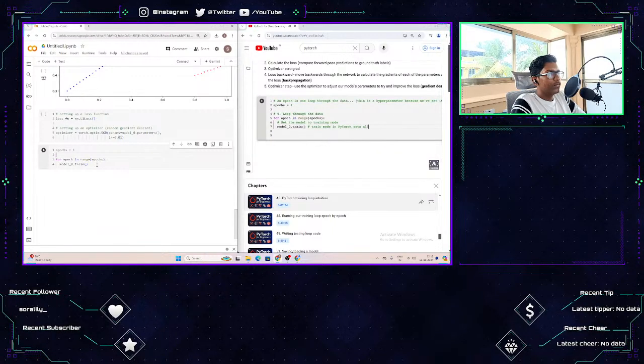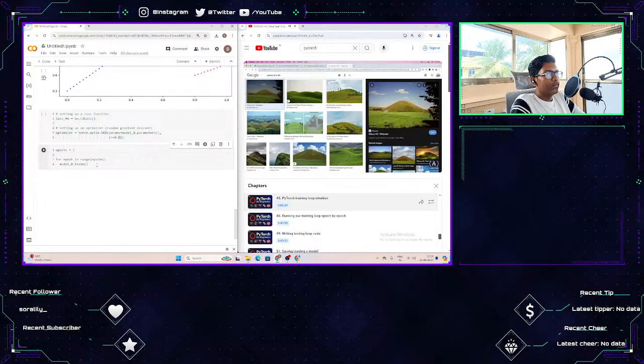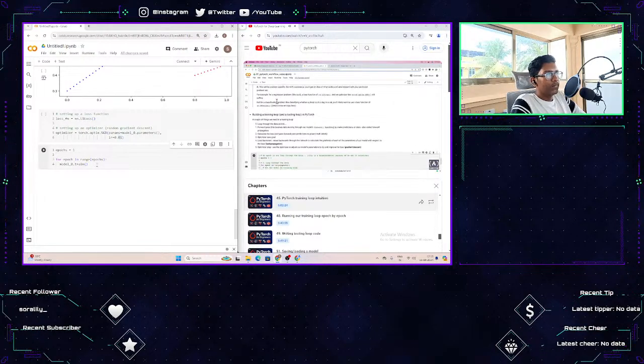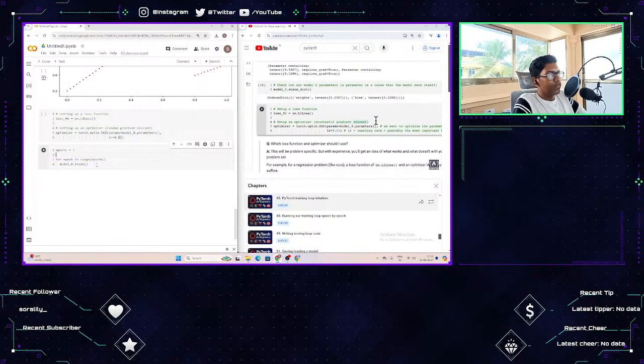So train mode in PyTorch sets all parameters that require gradients to require gradients. Do you remember the picture of the hill, where I spoke about how we're trying to minimize the gradient? The gradient is the steepness of the hill. If the height of the hill is a loss function and we want to take that down to 0, we want to take the gradient down to 0. Same thing with the gradients of our model parameters with respect to the loss function: we want to try and minimize that gradient. That's gradient descent, taking that gradient down to 0.